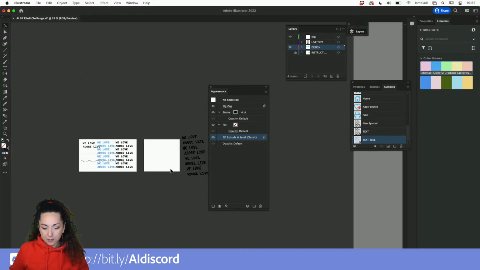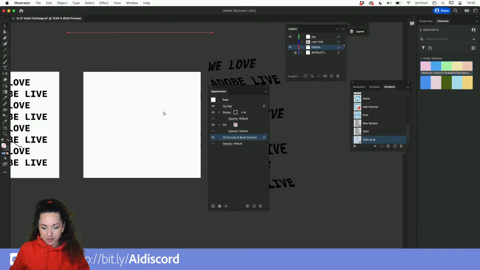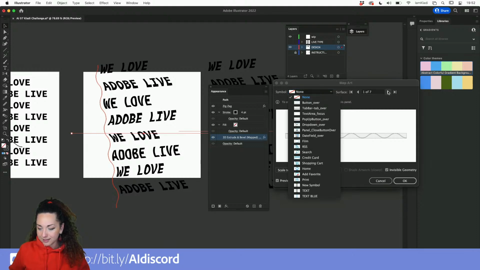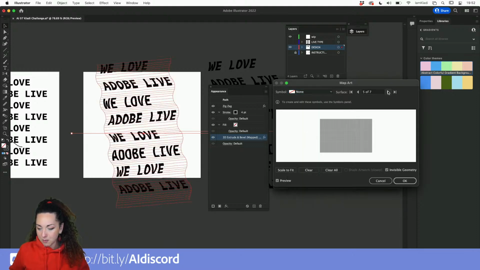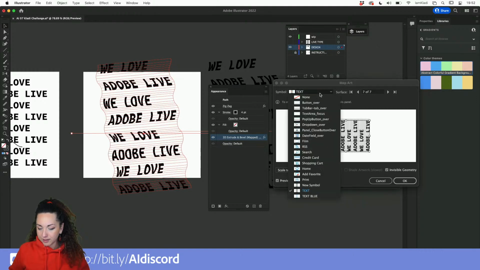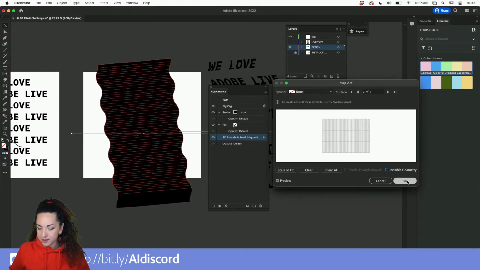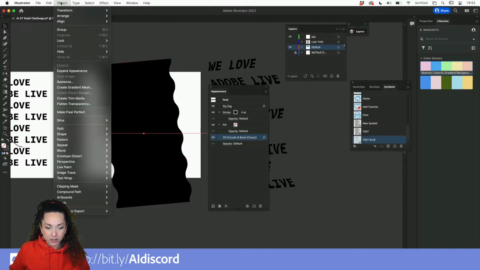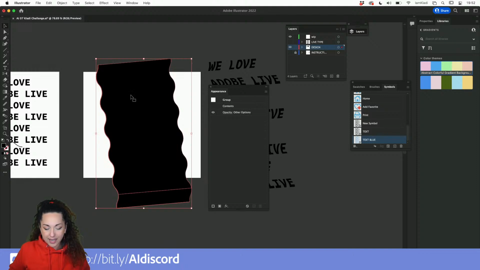and we should have our little graphic. I don't know why it disappeared. Let's do this again real quick. So I'm going to go ahead to extrude and bevel, and we're going to delete our mapped art. Let me just make sure that we delete it from the light panel. I know that I have just a few seconds there. Click on OK and click on OK again. And then from here, object and expand appearance, and here it is.